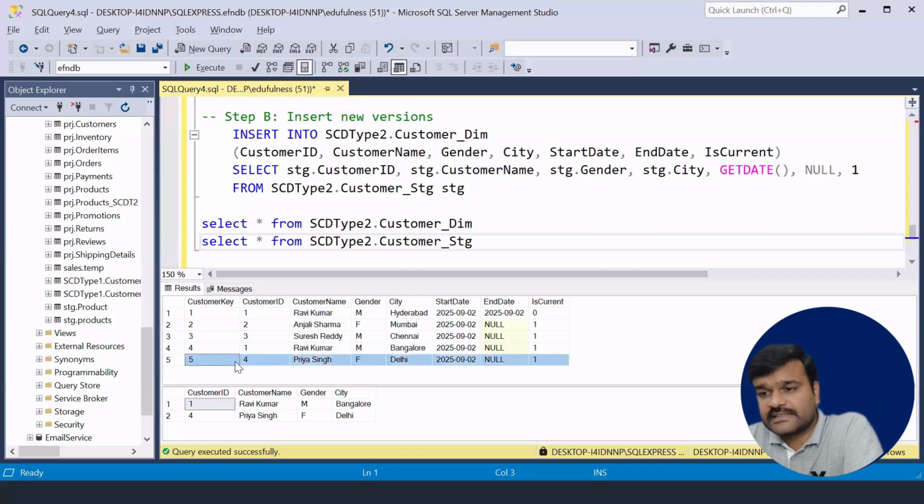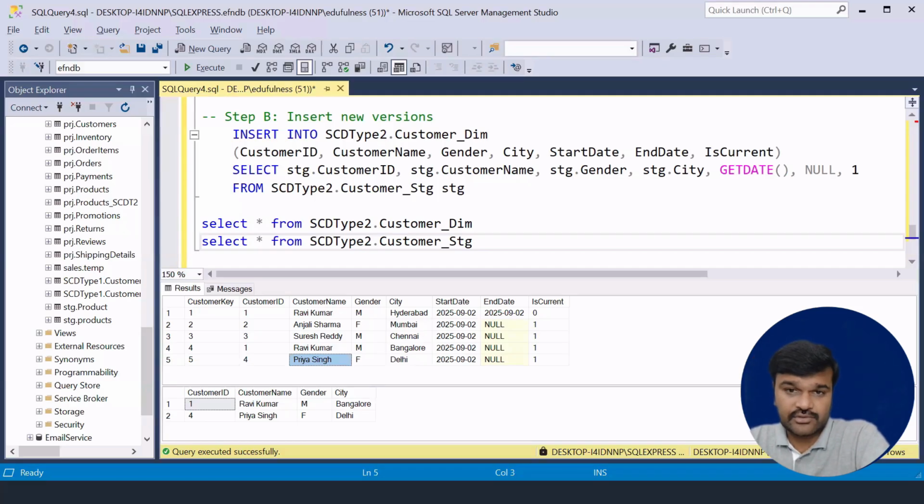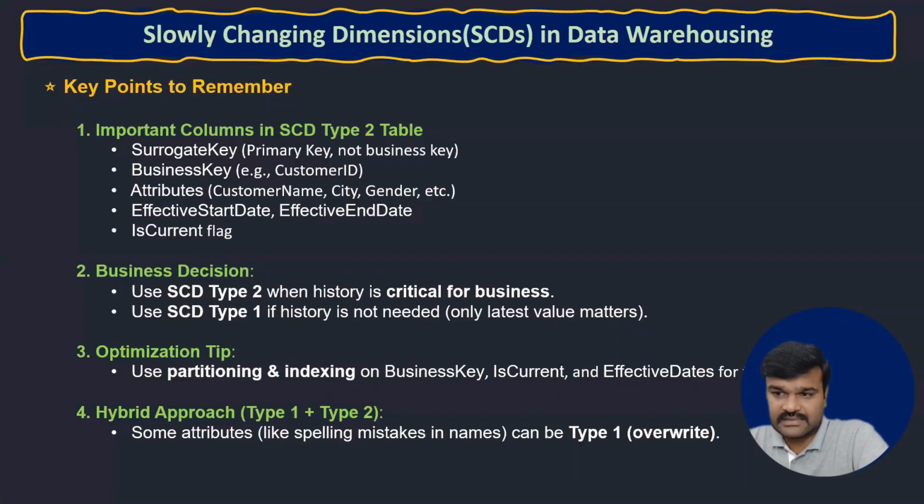For example, take customer ID 4. In the next iteration, on the next day, suppose Priya Singh changed her spelling. At that time, instead of updating the end date and setting is current to 0, you keep it as it is and just update it here. If you make that modification in the script, then you don't need to insert a new record for this particular column. On top of this, there is anything we are in a position to do if you practice this well.